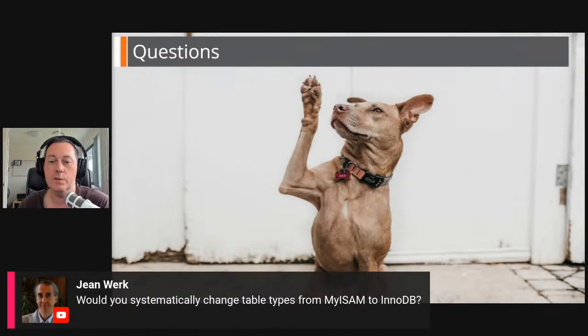Jean asks, would you systematically change table types from MyISAM to InnoDB? I would. I would change them from MyISAM to InnoDB. InnoDB is a type of storage engine for each table, and with the WordPress database, because it's got a lot of tables in, you can actually have mixed engines between all the different tables. Now, it's more efficient for the database server to have all the tables in the same engine, because when it's doing queries across tables, it's got to do more work if the types of storage engines are different between those. And MyISAM is an older storage engine type.